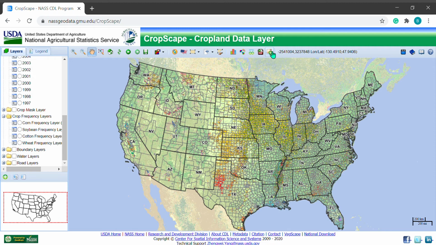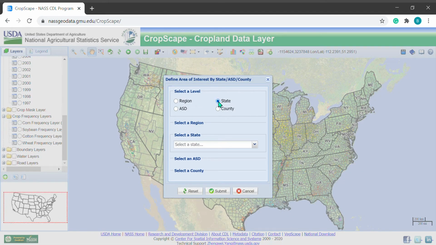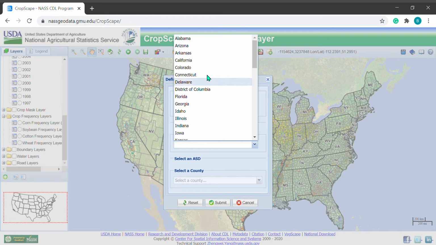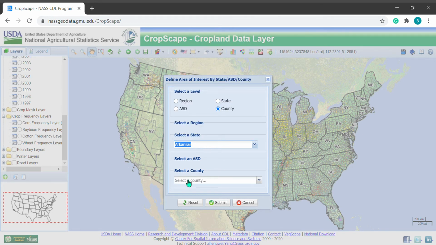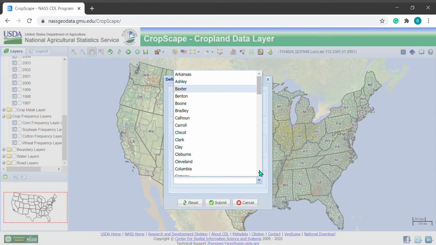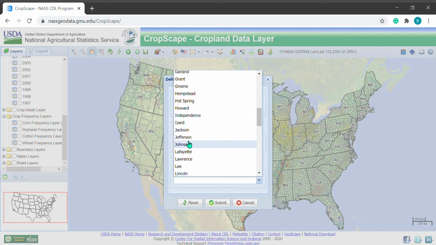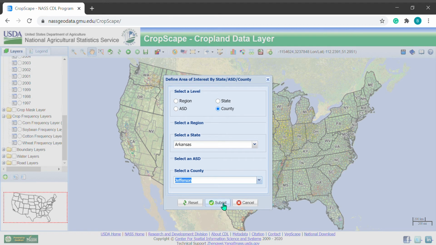So now, at first, we are going to define our area of interest. For that, we can click here on the little United States icon. If I hover over here, it says define area of interest by region, state, ASD or county. Today I am going to define our area of interest by county. So click county, put the state Arkansas, and put the county, for example, Jefferson. Once we are done, hit the Submit button.